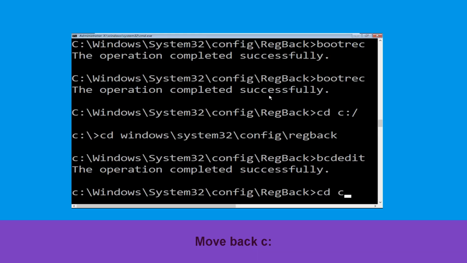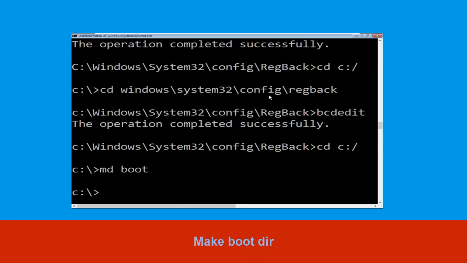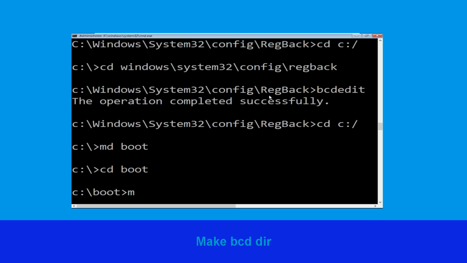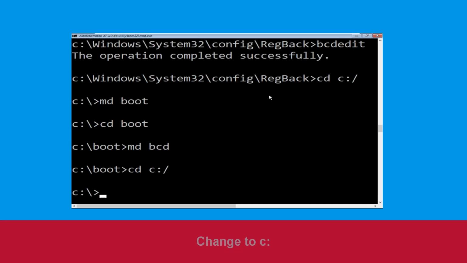Now type cd space c: / and hit enter. Now execute this command. Type md space boot and simply hit enter to execute this command. Now type cd space boot and simply hit enter. Now type md space bcd and hit enter. Type cd space c: / and hit enter.